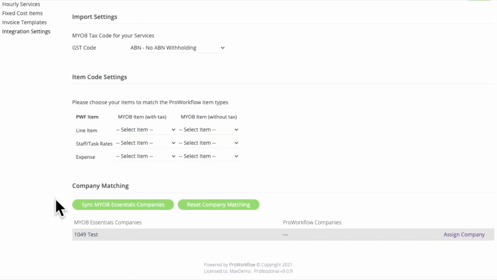The last thing on this page is a company matching system. So effectively all of the companies listed in your Essentials account will be on the left and everybody in ProWorkflow will be on the right. It's going to use text matching to link them together. So any companies that share the same name will automatically be linked. But bear in mind, if you do have a company created in ProWorkflow that has not yet been created in MYOB, they will be created upon sending that invoice through.